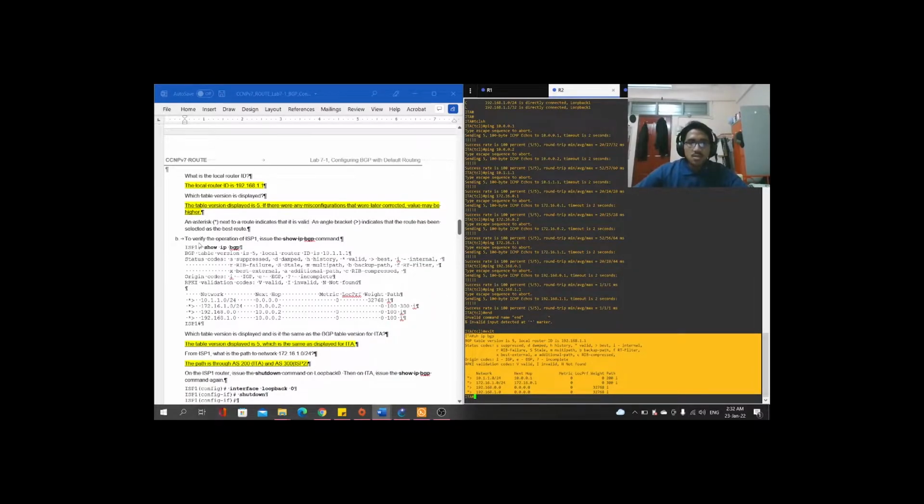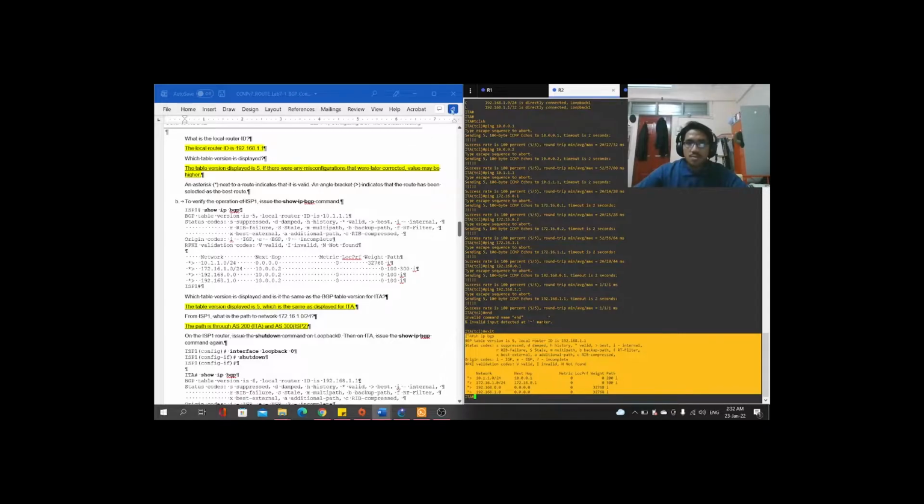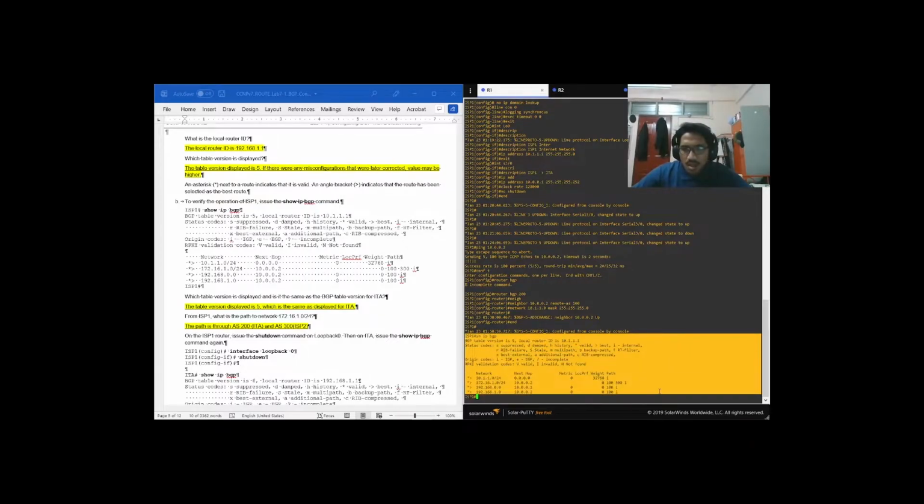Okay, next, to verify the operation of ISP1, I use the show IP BGP command on ISP1. So here is the output of this command. As shown in the lab sheet and what I have configured, it shows the same output.